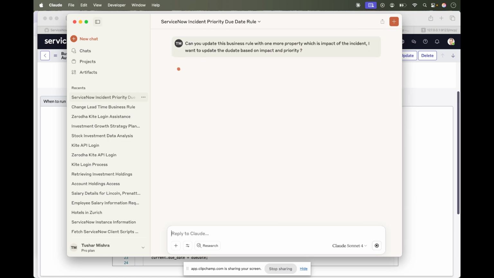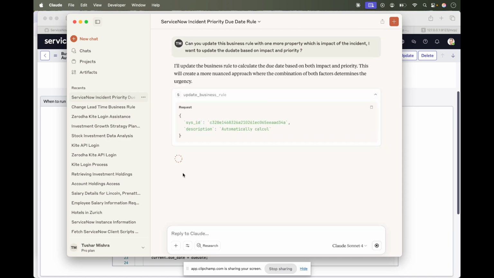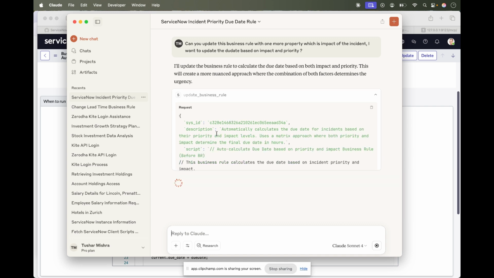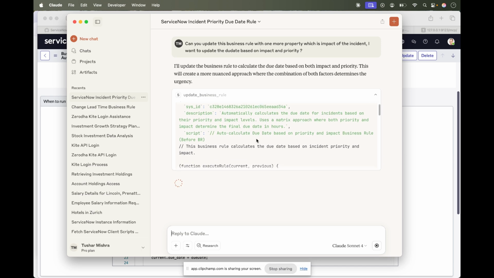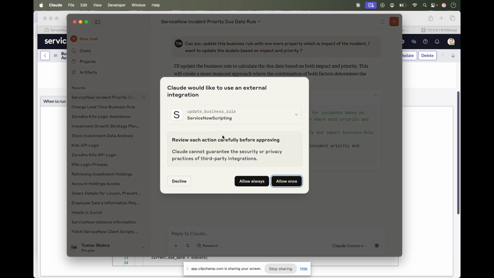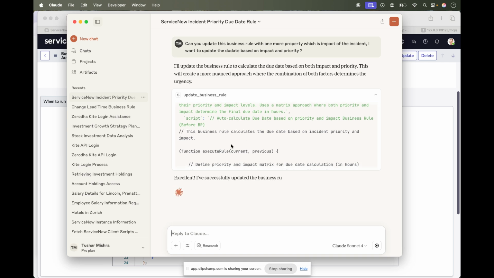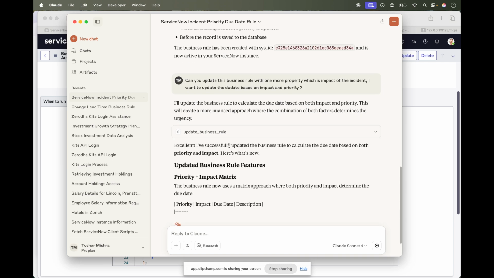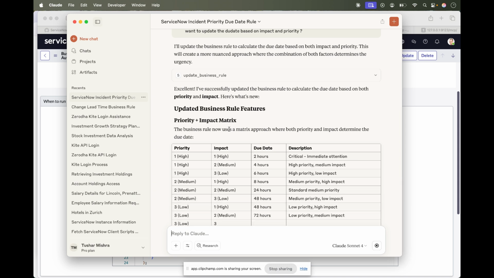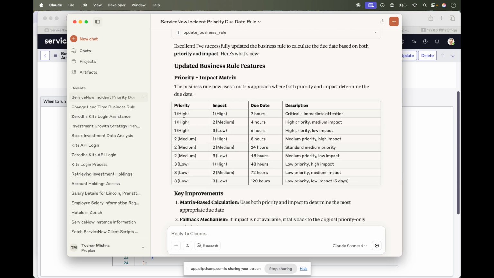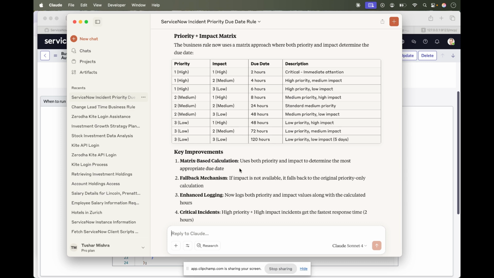Because Claude is really good, it will be able to update it. As you can see, it automatically calculates the due date of the incident based on priority and impact levels. It uses a matrix approach where both priority and impact determine the final due date in hours. So this is amazing. If the priority is 1 and impact is 1, the due date is 2 hours; for 1 and 2, 4 hours. What else do you want?